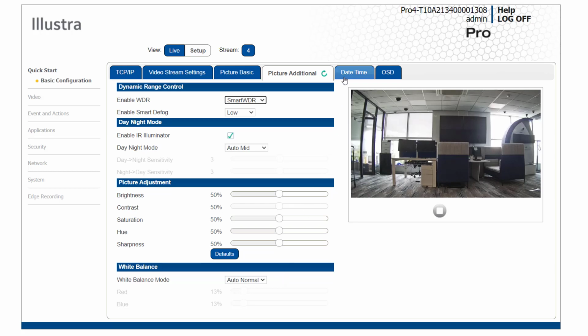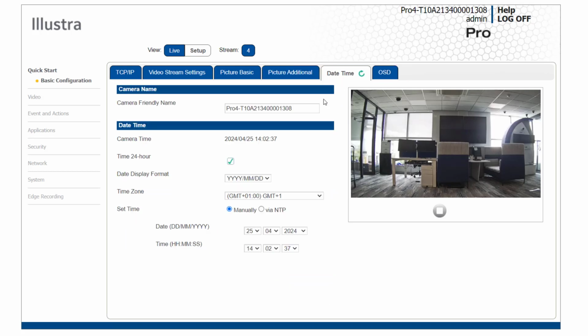The next tabs we have are the Date, Time, and OSD menu. In the Date and Time tab, you can select a camera-friendly name, the date format, the time in 12 or 24 hour, the time zone, and then the time can be set either manually from the drop-down boxes or by configuring an NTP if an NTP server is available on your network.